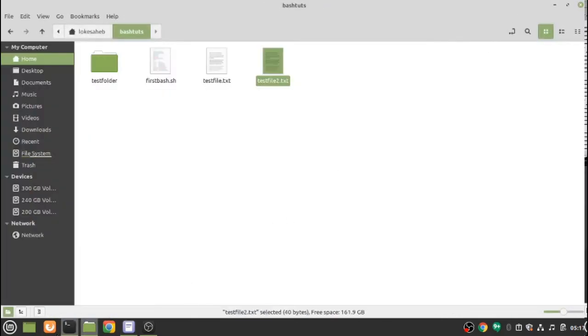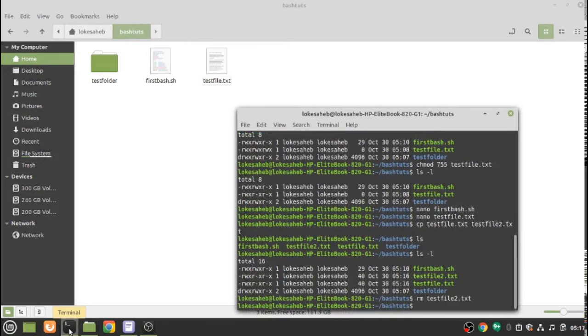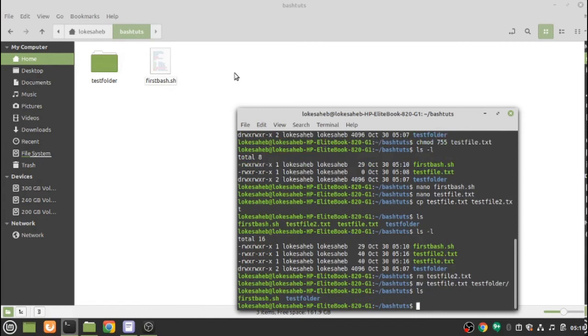If I want to remove this file, what I will do is rm space test file2.txt. So this was the remove command. Now if I want to move this file into this folder, what I will do is mv test file, and then test folder. See here, now this file is gone inside the test folder.